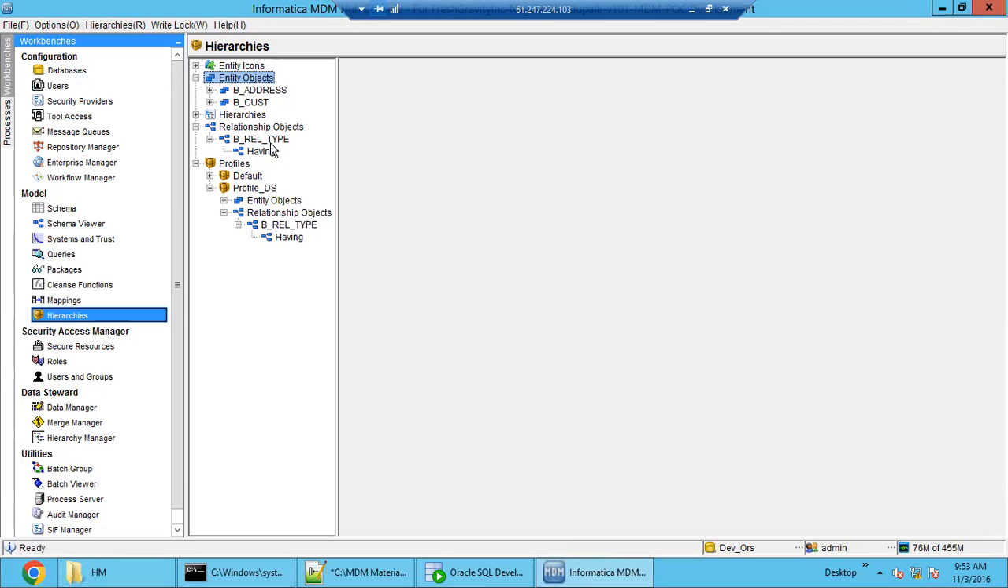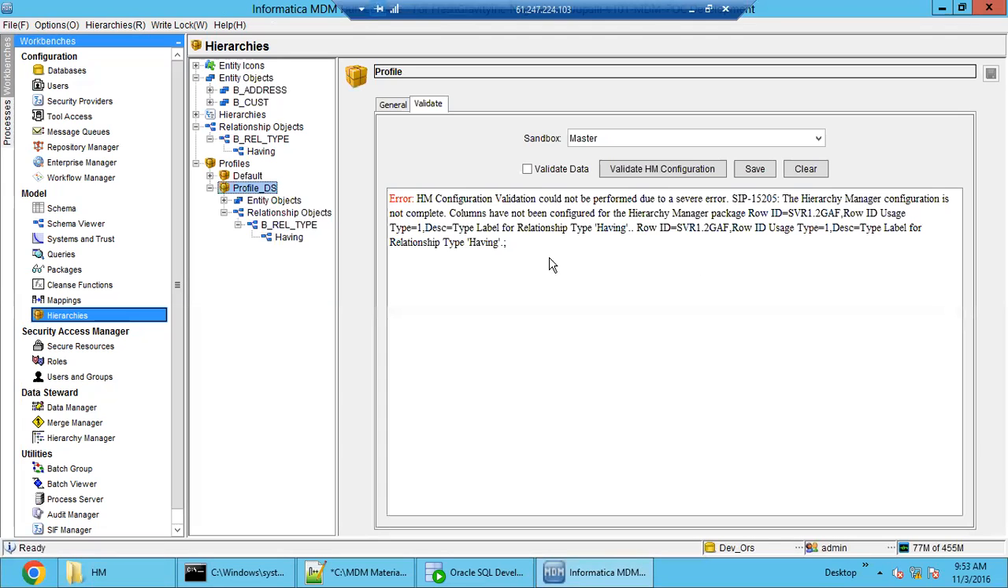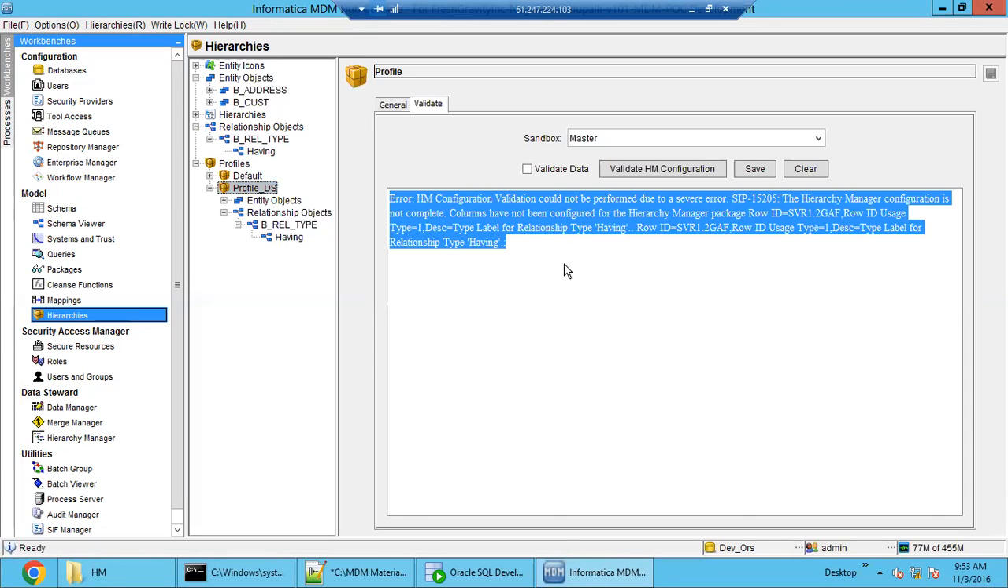address, customer, and relationship. Okay, so what we need to do, we need to create display and put package for customer, for address, and for relationship type. Then once the setup is done, and once we try to validate here, we will not get this error. Okay, so for the time being, let's ignore that and let's try to create the display and put package for all 3 of these entity types. Okay, so how can we do that?